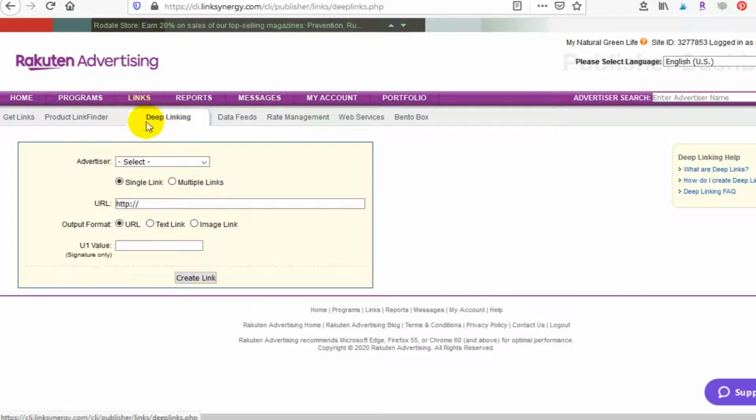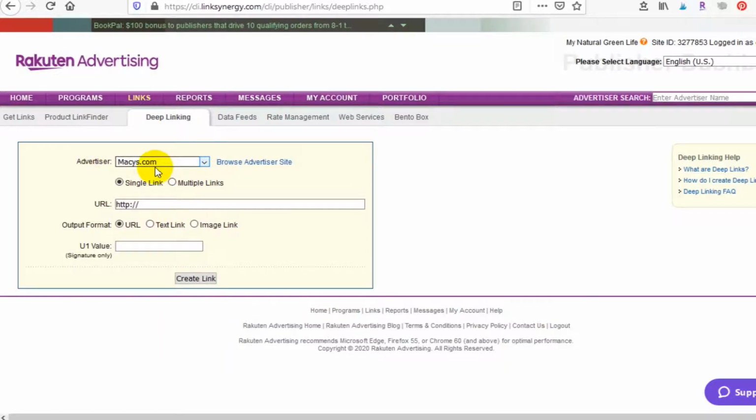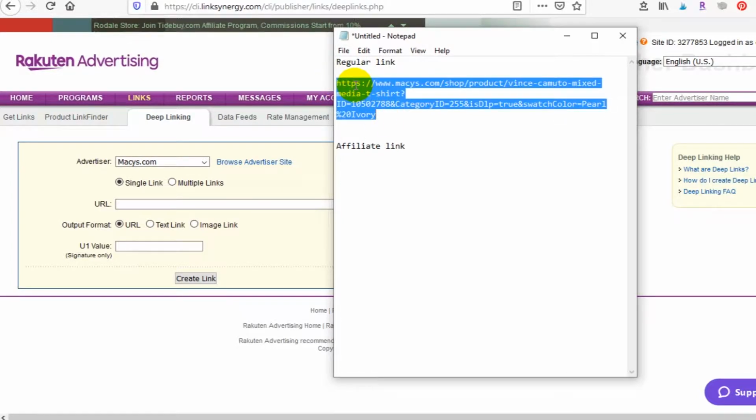So this is the deep linking area for Rakuten Advertising. Now the thing that I want to do is select my advertiser, which is Macy's, and then use the URL that I just got from the Macy's website. This is the regular link, or the URL, that we got from the Macy's site. We're going to highlight it.